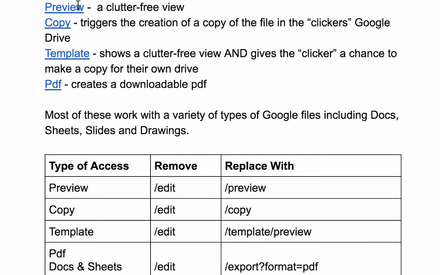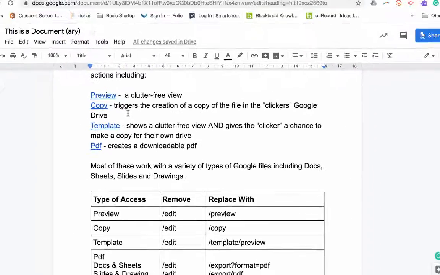That's what I like to have the preview and the PDF for. For people inside the organization where you may want them to create their own copy, you can change a little setting, and what it does is it forces a copy to be made and put in their Google Drive right away. So for students, that's particularly good because it forces them to actually make the copy. They can't even see your document or your instructions without making their own copy. And then the template is kind of cool because what it does is it allows the clutter-free view of a preview as well as giving the person an option of making a copy.